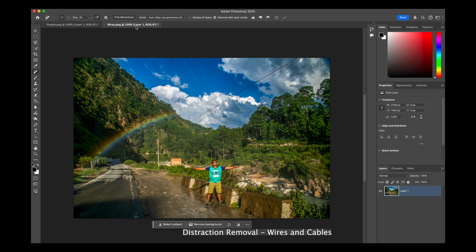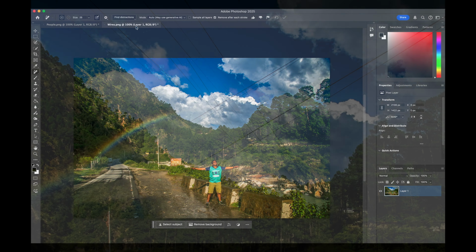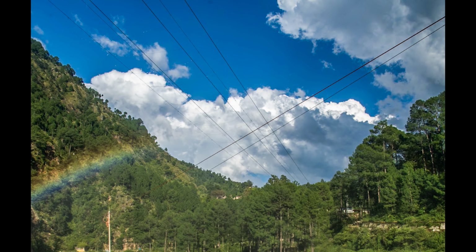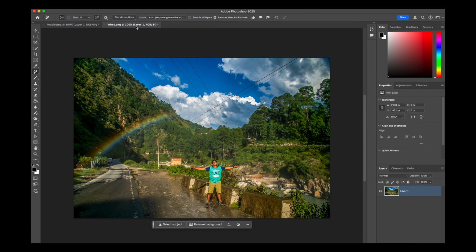In this image, there are electric cables and wires running across the frame. Now, most of the travel or street photographers would encounter this issue, and it is very difficult to remove all these wires and cables even with using generative fill. Now, with distraction removal, the process is simplified to a greater extent.